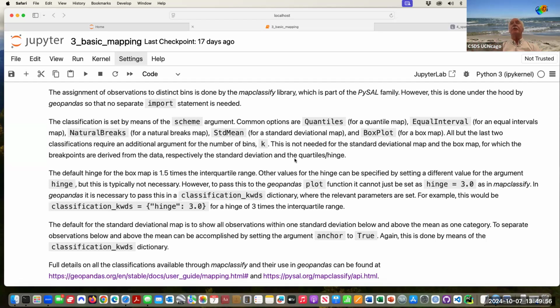But again, you get nice breaks, but you get no guarantee either about the range or about the number of observations. So quantile maps, you control the number of observations. Equal interval, you control the range. Natural breaks, you don't control either one of them.